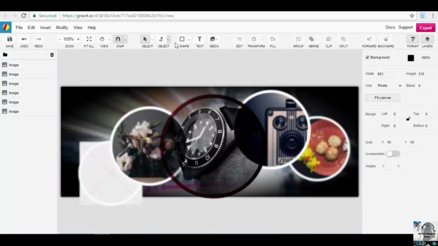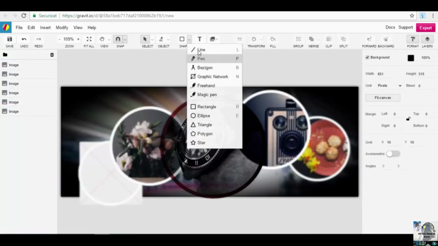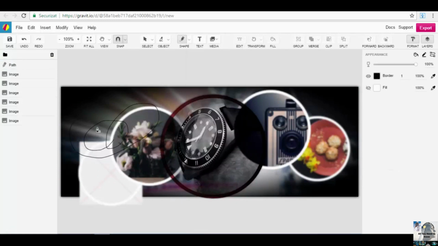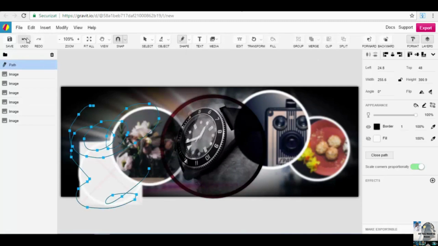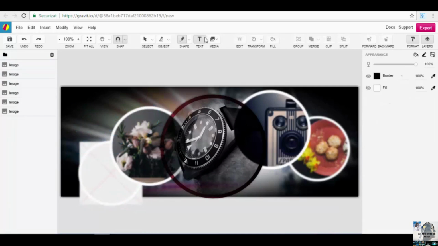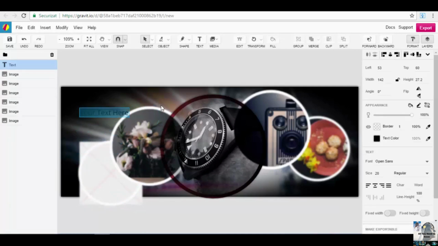I will delete it for now. So we can insert different things from here, like lines, triangles, stars. We can just play around and edit, and as you can see, this is an editable element, which is very simple. We can add new text if we want to, like hello. Let me show you an example. As you can see, a new layer has been created here in the left side menu.